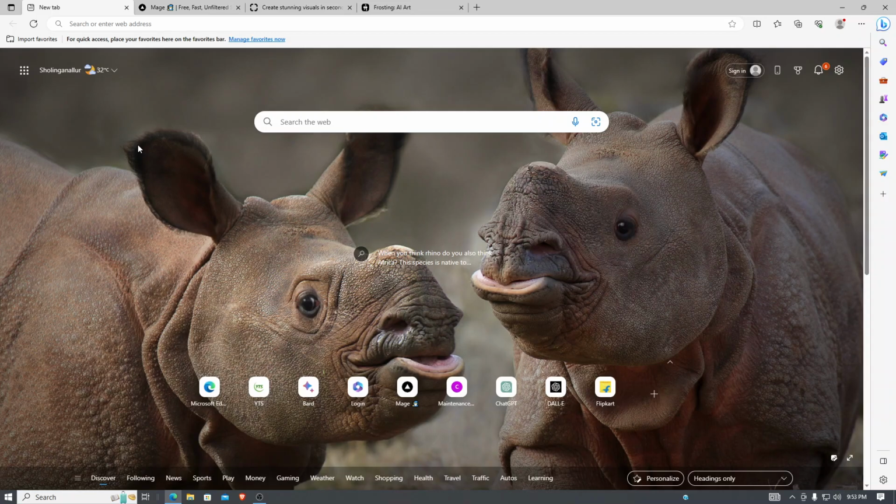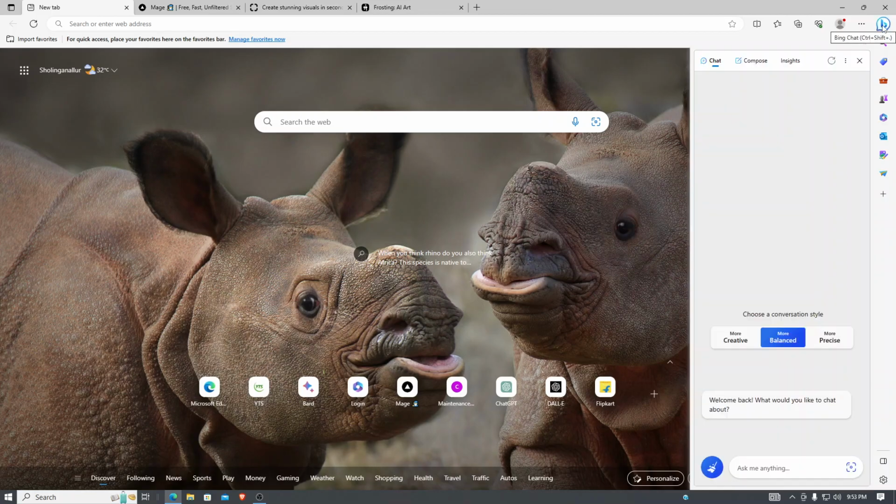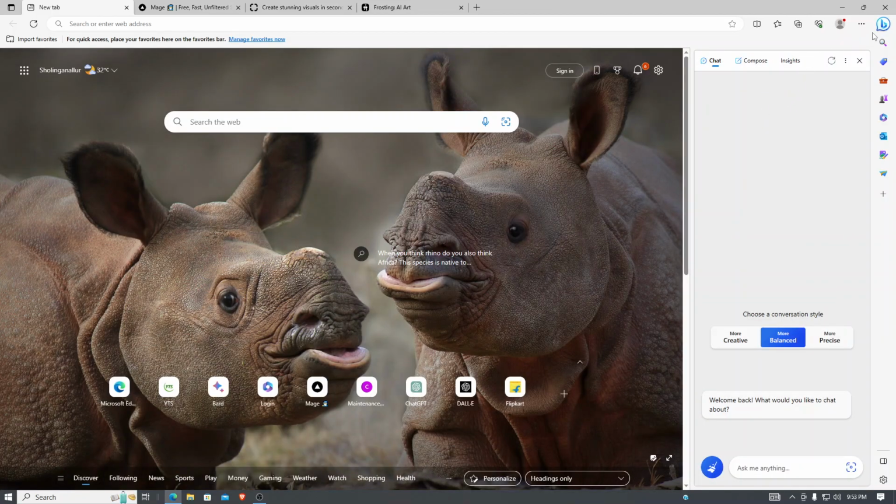So Microsoft is partnered with OpenAI, and OpenAI has DALL-E. So they're like the first text to image, at least the first good text to image generators. And you can generate images by opening your Edge, Microsoft Edge browser, and you just open your Bing chat here.